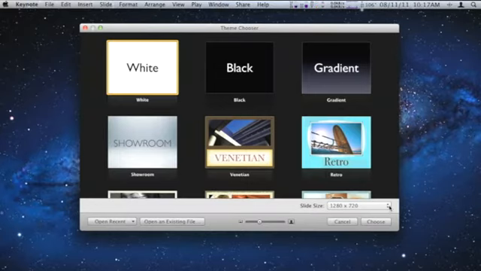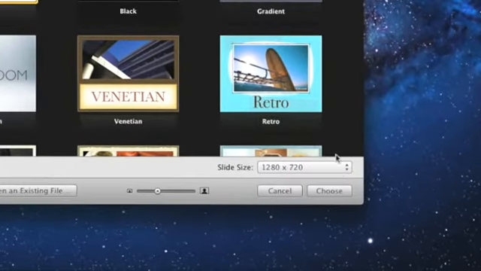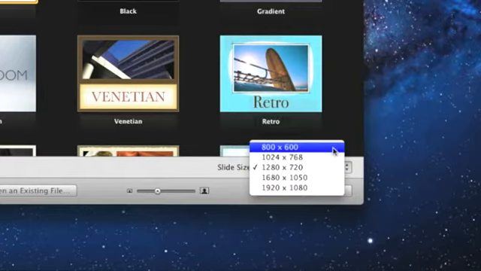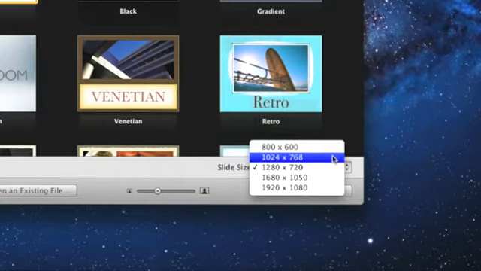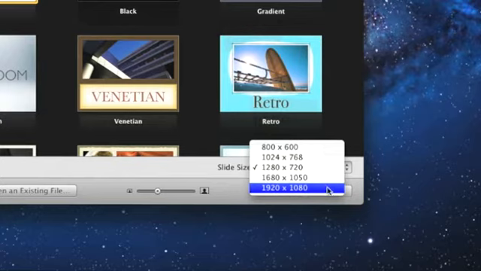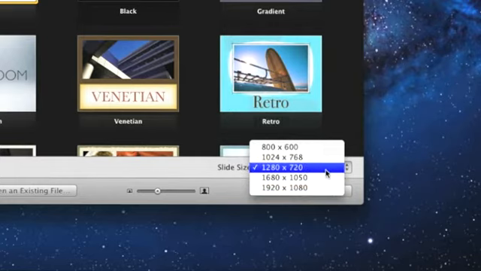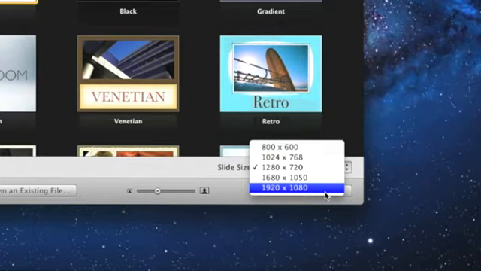You go in and you say, well, I'm going to use this default theme of white on black. And you can see right here, before the point where you say choose, is the slide size. 800 by 600 or 1024 by 768 are both 4 by 3 aspect ratio sizes. 1280 by 720, 1680 by 1050, and 1920 by 1080 are all 16 by 9 aspect ratios. And in fact, 1280 by 720 and 1920 by 1080 are actually the two high-definition television standards.